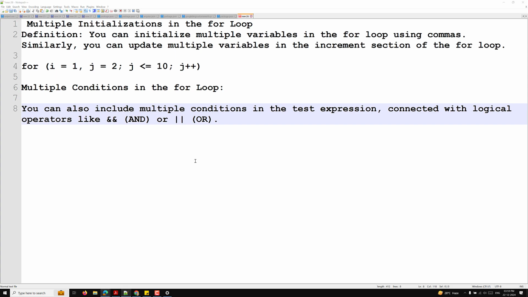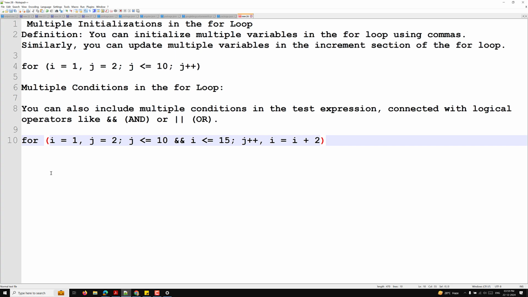Now let me show you an example for this. For i = 1, j = 2, j <= 10 && i <= 15. When both of these become true, only then will it execute. Here you will see j++ and also i = i + 2. You can write i += 2, or otherwise i = i + 2.